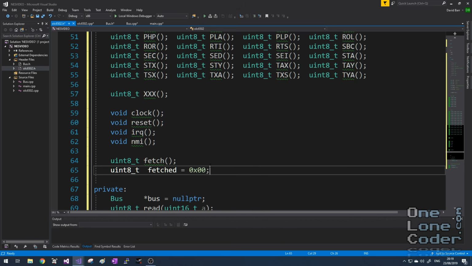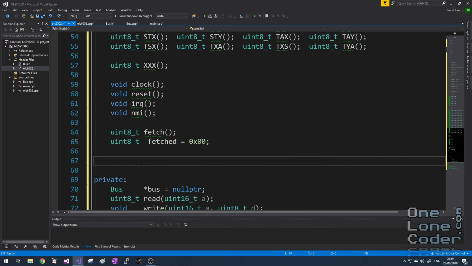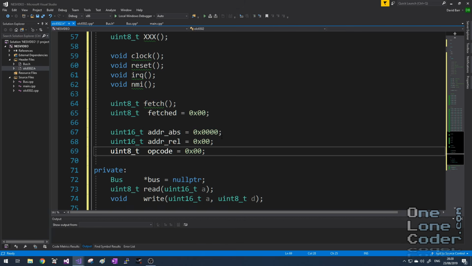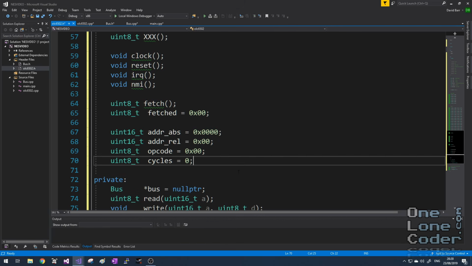And any data that I fetch, I'm going to store in this fetched variable. Depending on the addressing mode, we might want to read from different locations of the memory. So I'm going to store that location in this variable. On the 6502, branch instructions can only jump a certain distance from the location where the instruction was called. So they jump to a relative address. I'm going to add a variable to store the opcode I'm currently working with, and another to store the number of cycles left for the duration of this instruction.